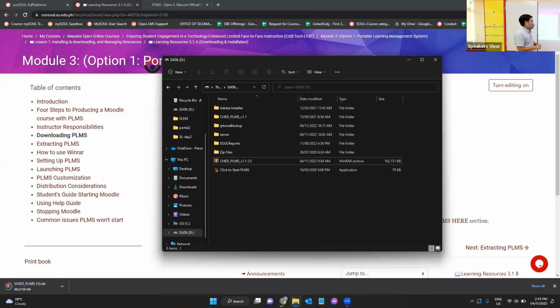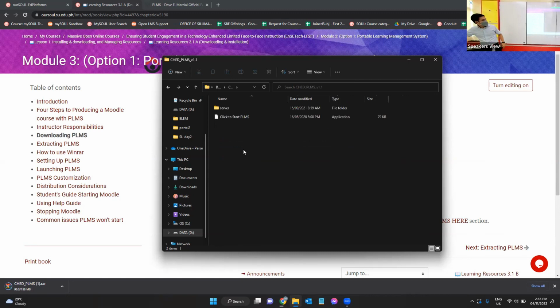Basically, let's go back. So far, we download the file, and we copy it to a directory, in this case drive D, and unzip the file. After unzipping the file, go inside the folder. So this is the folder, right? Zip the file and then it becomes the folder.